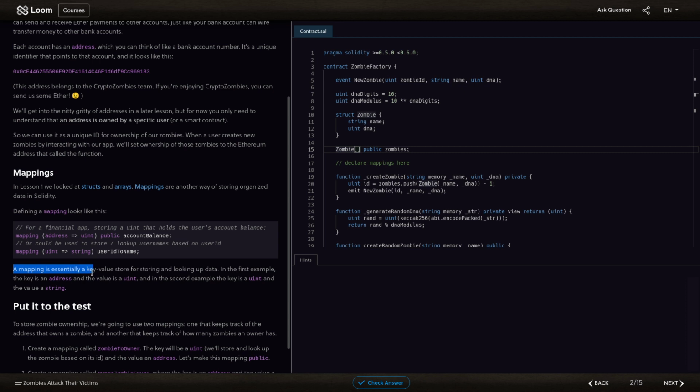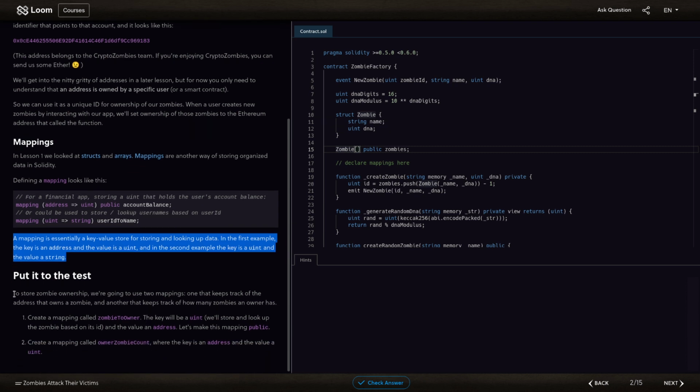A mapping is essentially a key value store for storing and looking up data. In the first example, the key is an address and the value is an unsigned integer. And in the second example, the key is an unsigned integer and the value is a string. So we went over that. Let's put it to the test.